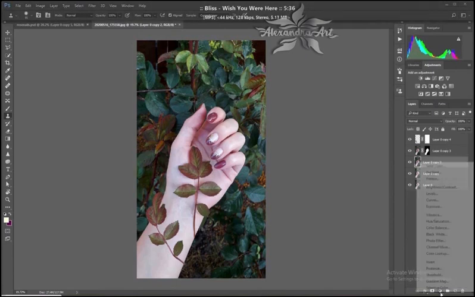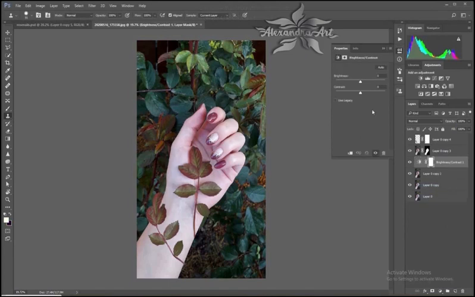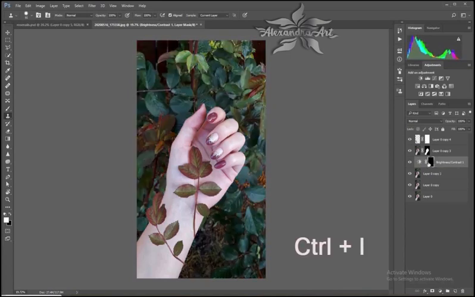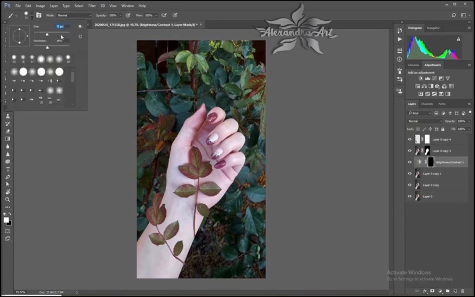I will add high brightness to the background. And I will invert it with Ctrl I to highlight some leaves by actually painting them with the brush, the white color being selected.